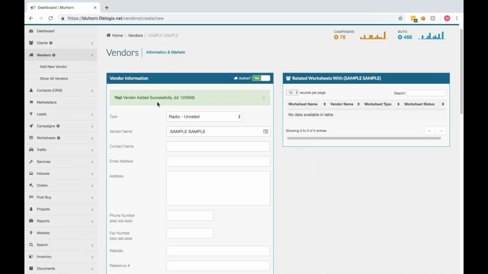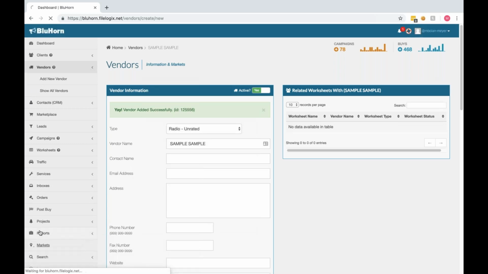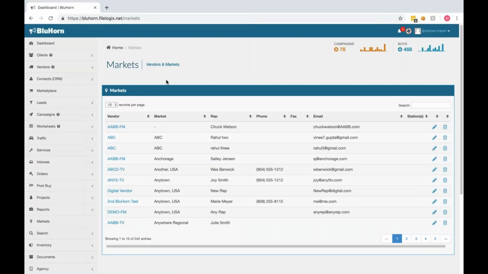Your list of vendors is always available in the Show All Vendors portion of the markets and vendors listed in your left-hand menu. You can refer to the Markets tab for a list of all markets that you've added within your BluHorn platform. Once your vendors and clients have been added, you're able to start adding new campaigns and worksheets and sending orders through your BluHorn platform.